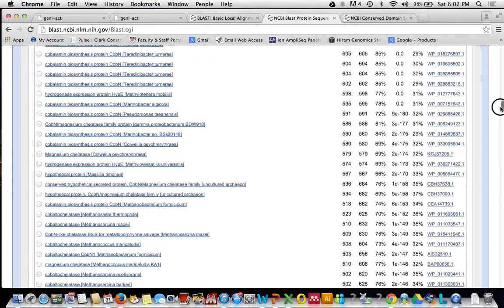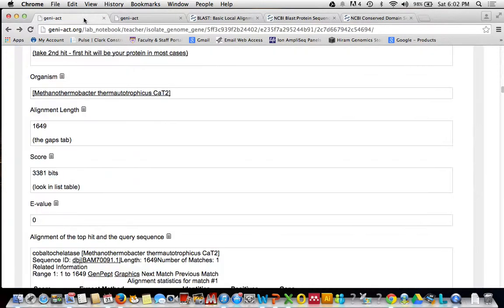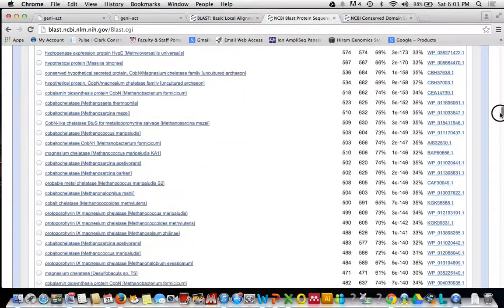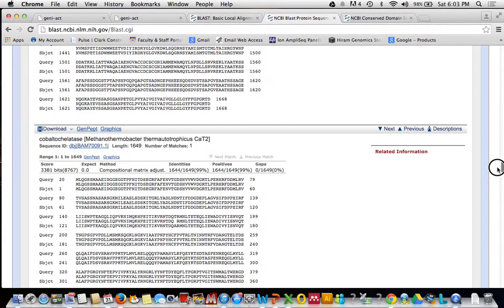So there's this table up top, and it has lots of different scores. It has the max score, total score, query cover, so on and so forth. And from here, you need to put in the bit score. Okay, so you have to look in the list table. So let's go back and look in the list table for the bit score. Here you go. This is your bit score.